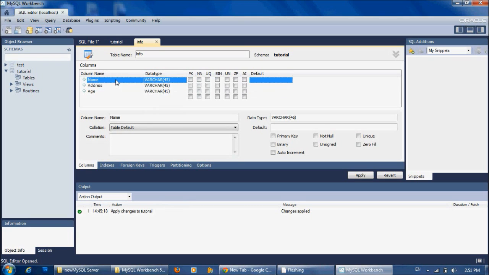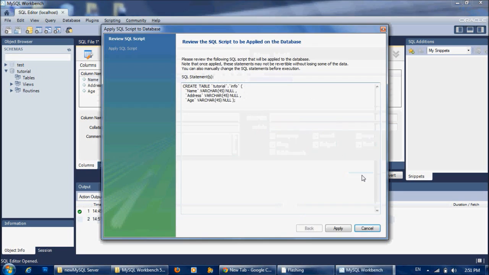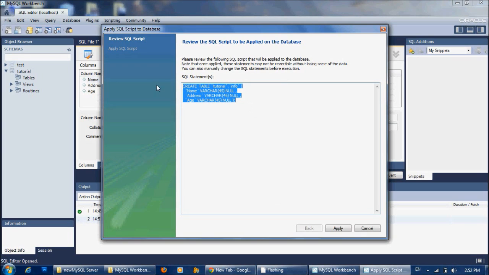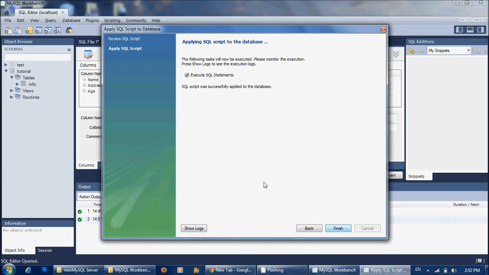Now we have created our table. Now we have to execute our query. To do that, we have to click here, apply. It will auto generate the query statement related to our requirement. Create table tutorial info, these are MySQL queries. Now we are going to execute that query. Click here apply. Execute the SQL statement. Now you can see there is a table called info, then click finish.